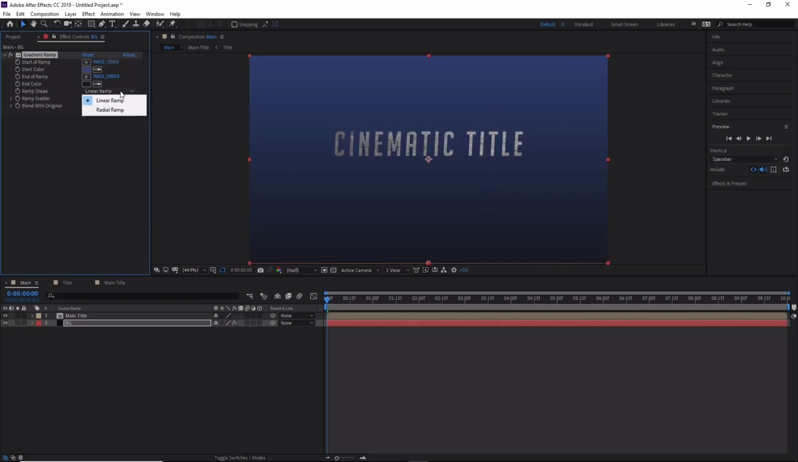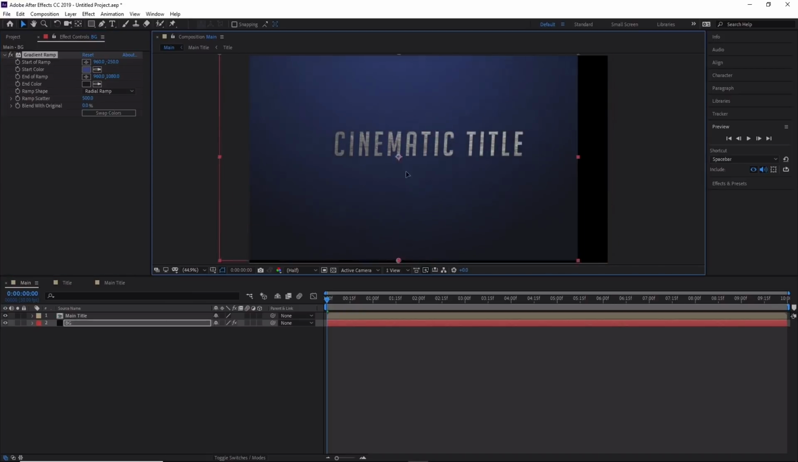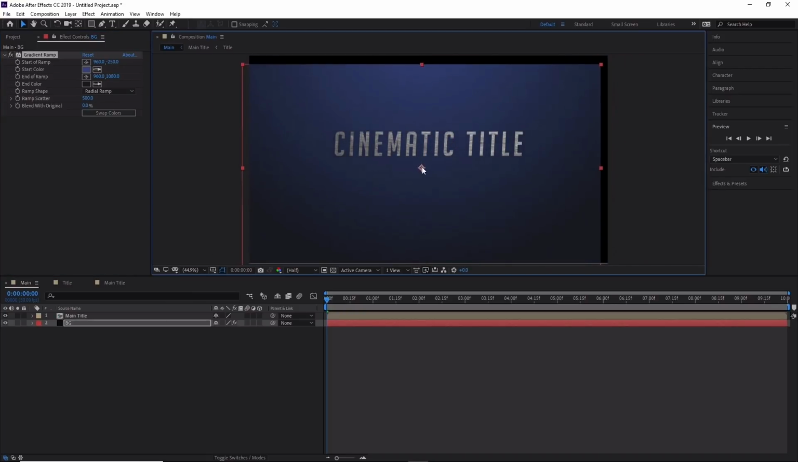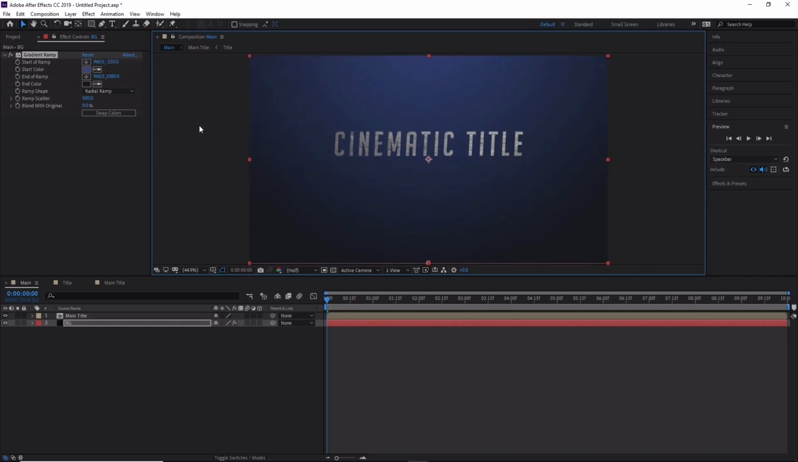Let's change the ramp shape to radial. And I'm going to put the scatter all the way up just to remove the color banding here. So let's put the scatter to 500, like so. Cool. Now you can also move the ramp around by clicking and dragging this red circle here, like so. So let's go ahead and, oops, that's not it. So let's start with the ramp.